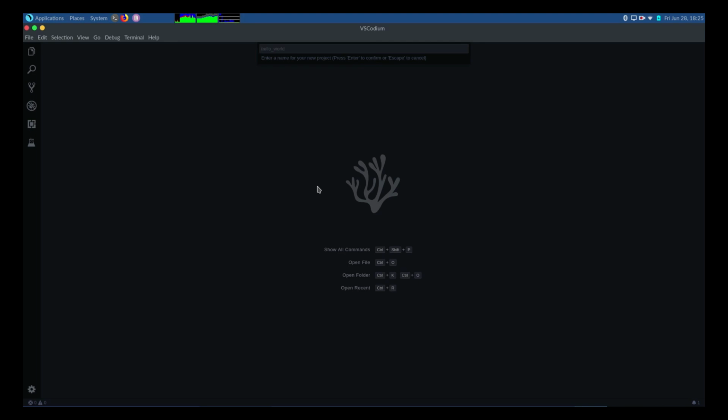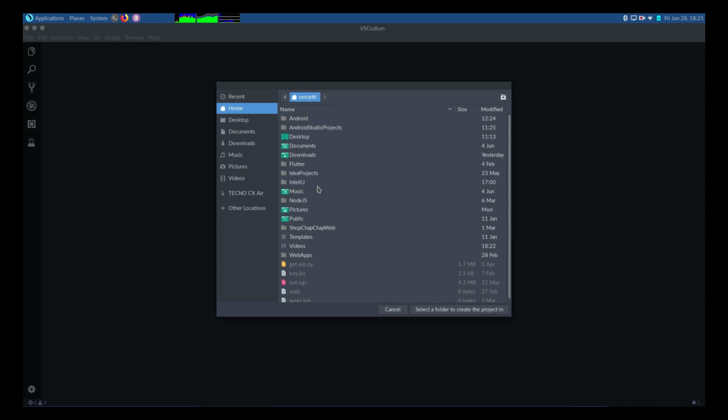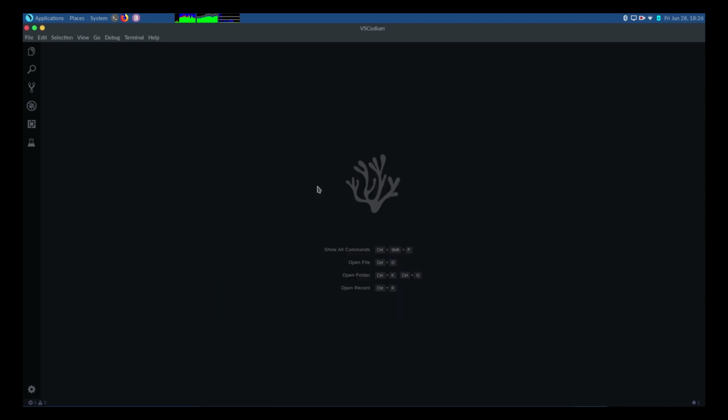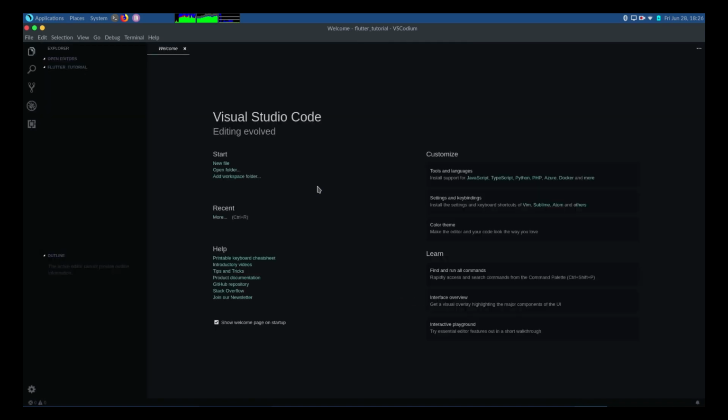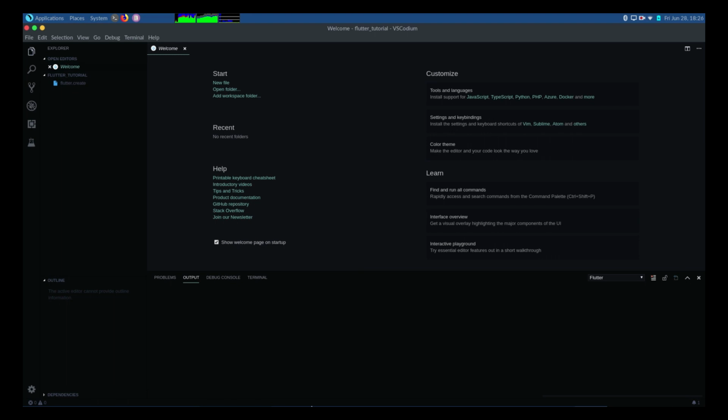So let's name the project Flutter tutorial. We're just going to run our first project and store it here. We're going to run this project and see how it appears. Okay, let's wait for the Flutter create command to go on.